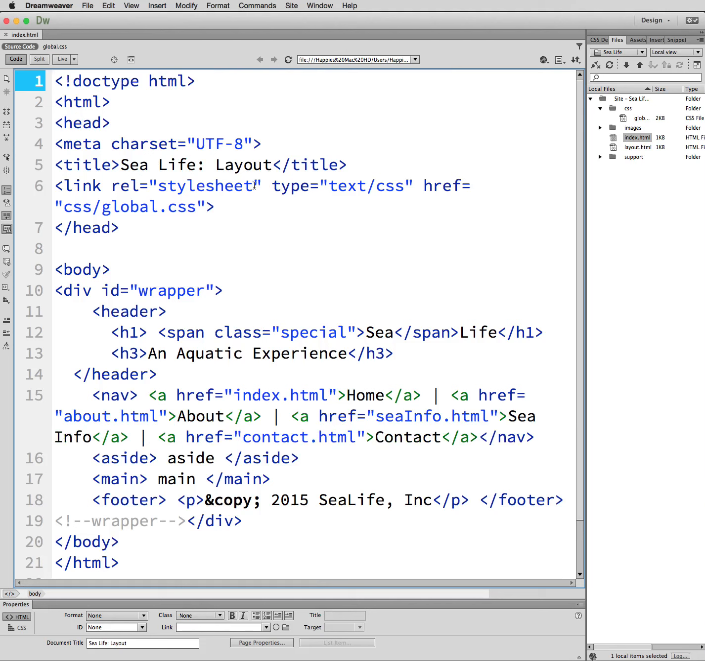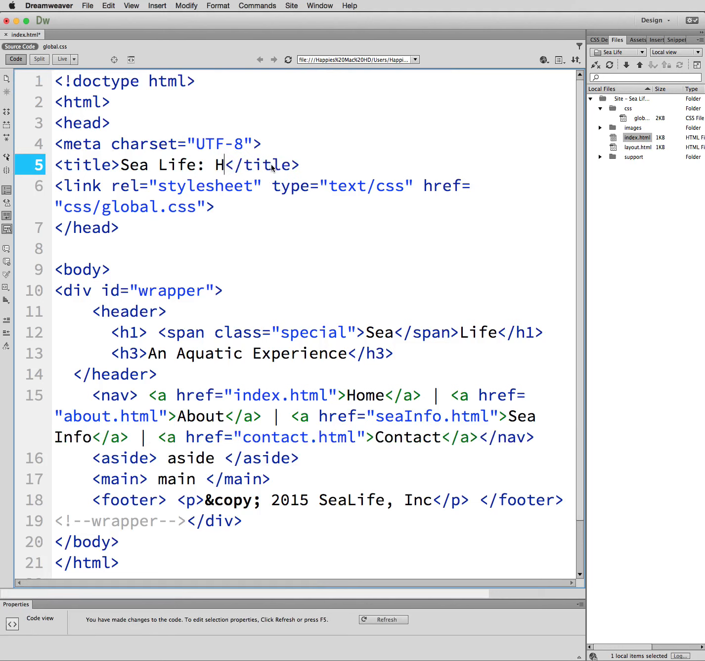So I want to change the title, of course. So right here where it says SeaLife, I want to make this home of the aquatic experience.